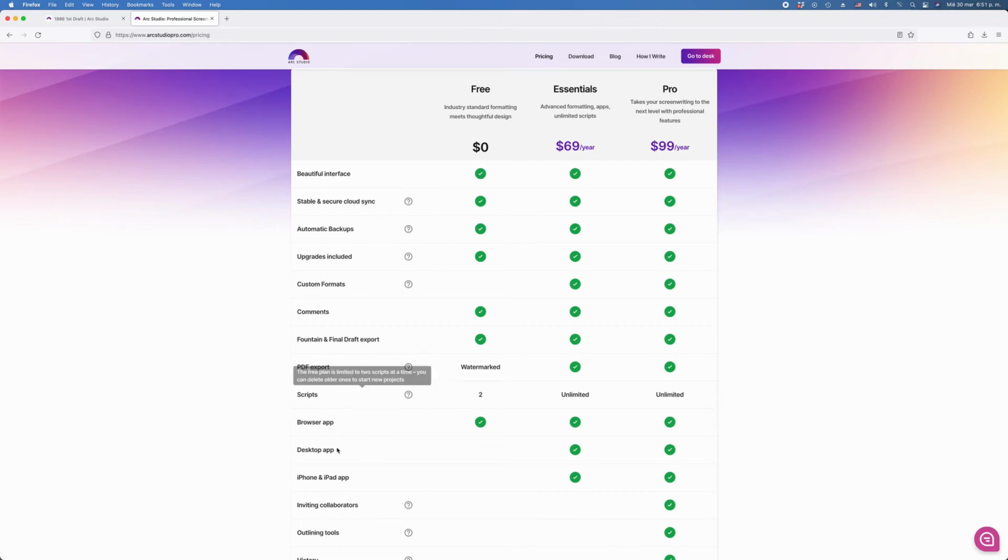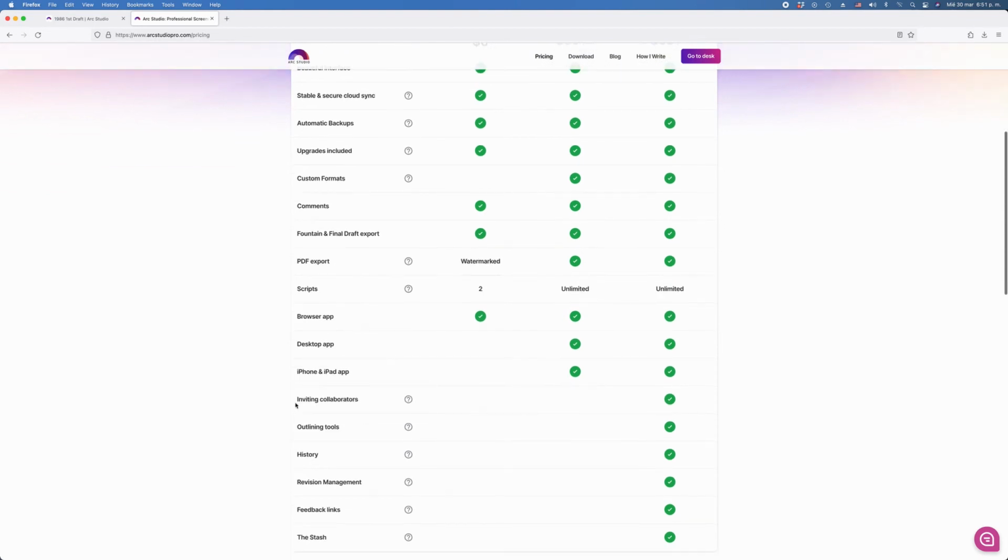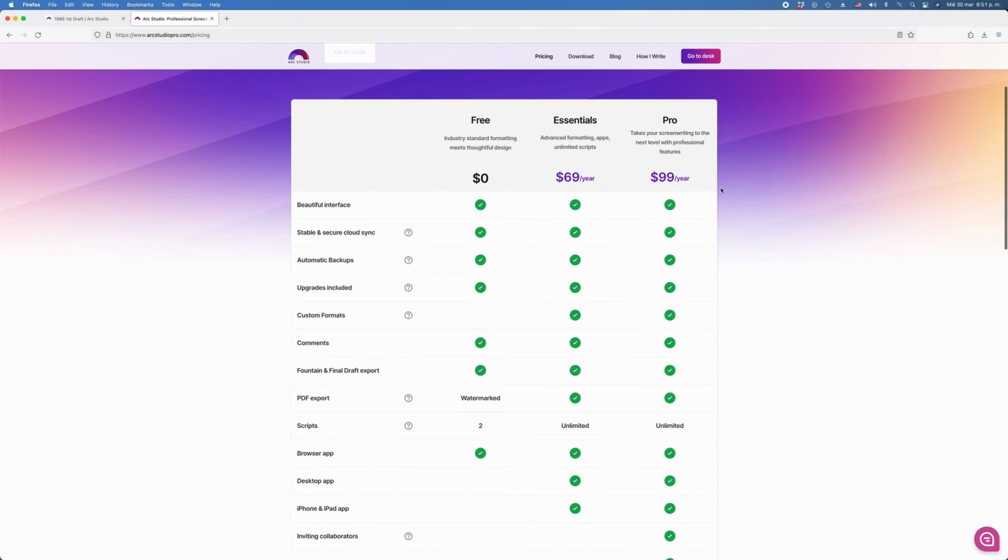There is an app for iOS, by the way, but not for Android. And yes, before you ask, there is a Windows version. And you get outlining tools and collaboration on the Pro plan. So the Pro plan is $99 per year. If you compare that to other screenwriting apps, that's about what a Final Draft update costs.